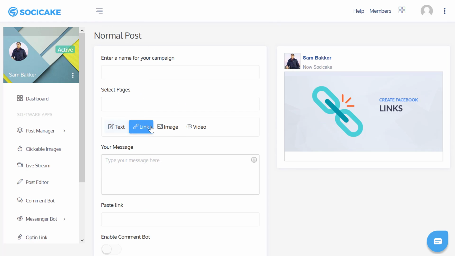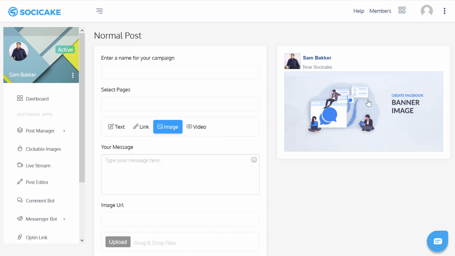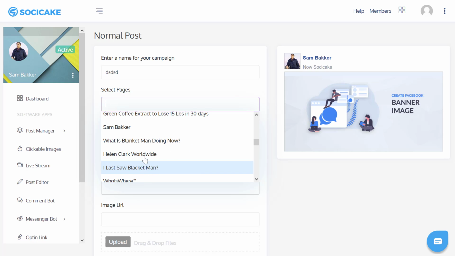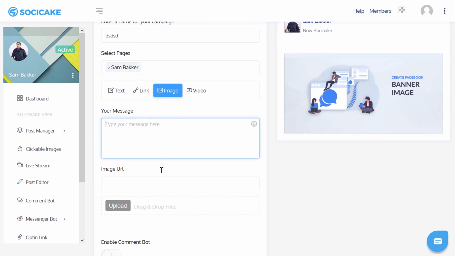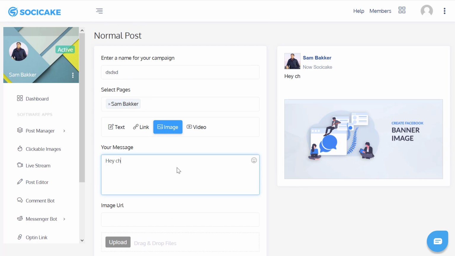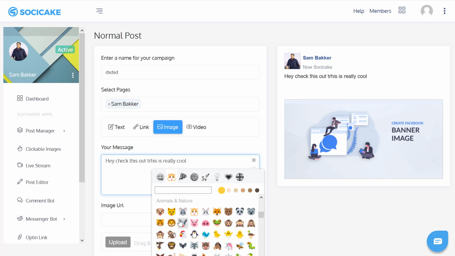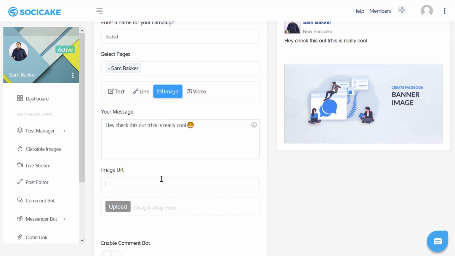You can add images, you can add links, you can add videos, and this is how it will show on the actual campaign itself. You can choose a page of yours that you want to add this to. So I might just say my page, for example, and then I can add a message, hey, check this out, this is really cool, and then I could put in a little emoji of some sort, a lion. And then I can put in an image URL if I want an image to appear here, which I obviously would. I can also upload one from my computer.